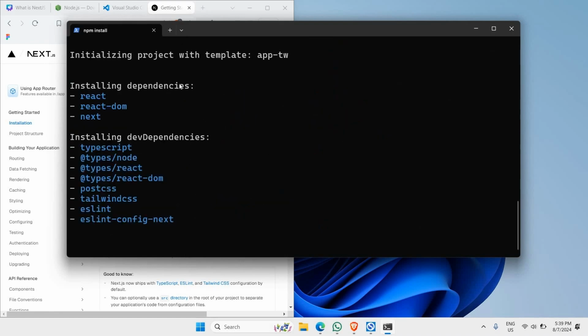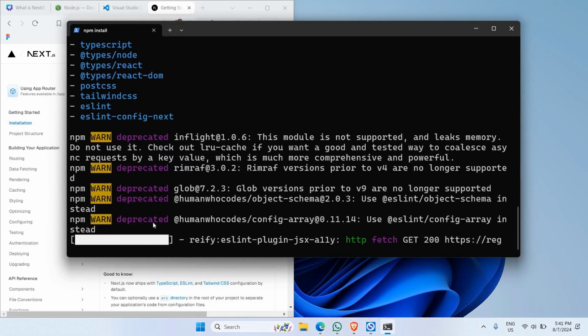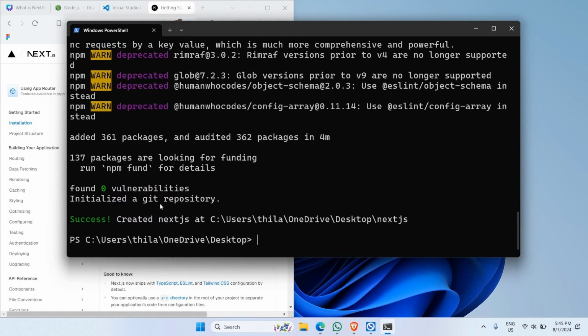And there you go. Right now, it is installing the dependencies like React, React DOM, and Next. And also some dev dependencies like TypeScript, React, React DOM, PostCSS. All this is actually meant for Tailwind CSS and ESLint for the code configuration. And let's wait till this particular installation process finishes. And there you go. Right now we have already installed Next.js along with all the required packages.